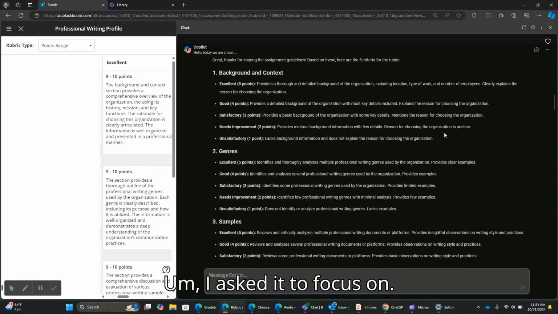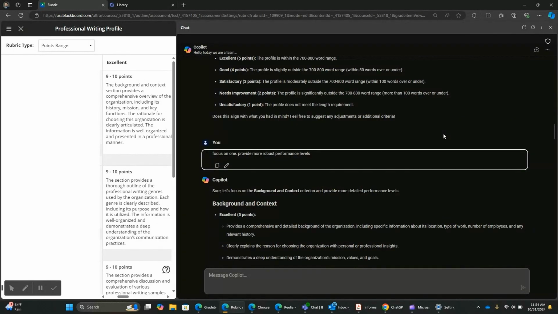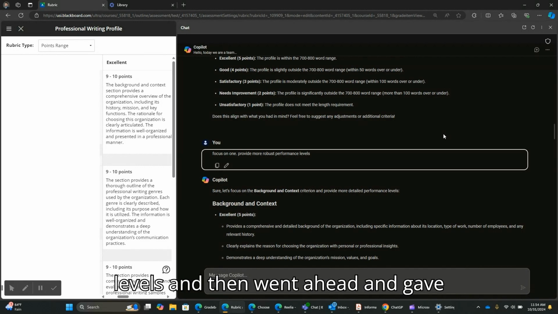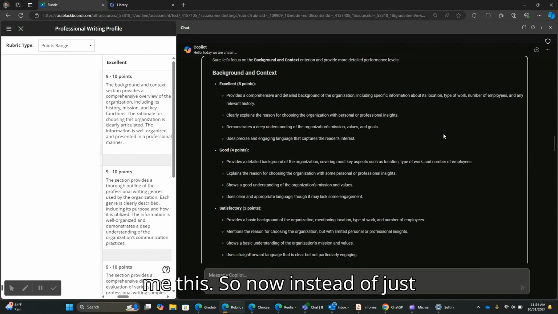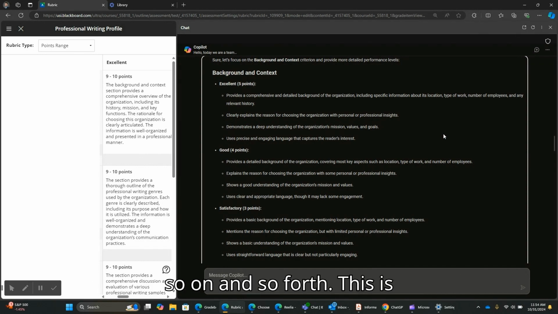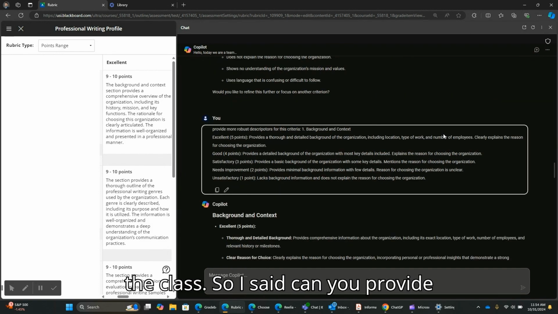I asked it to focus on one. So just focusing on that first criteria, provide more robust performance levels. And then it went ahead and gave me this. So now instead of just one statement, it's providing 4 statements that show this is the excellent category, the good category, and so on and so forth. This is getting closer to where I was with the rubric that I've already got for the class.